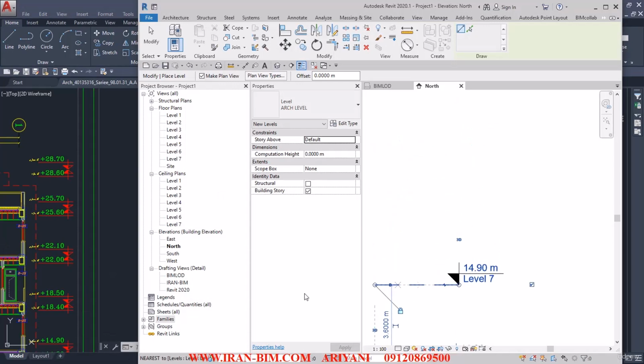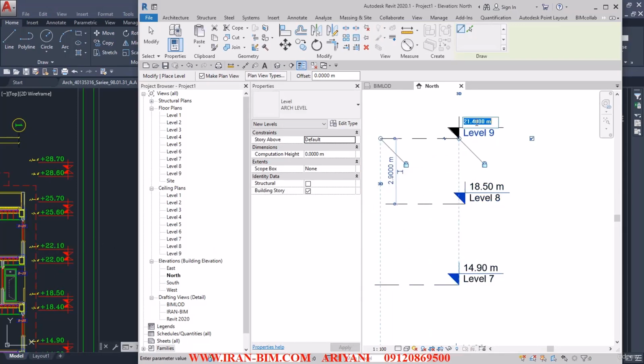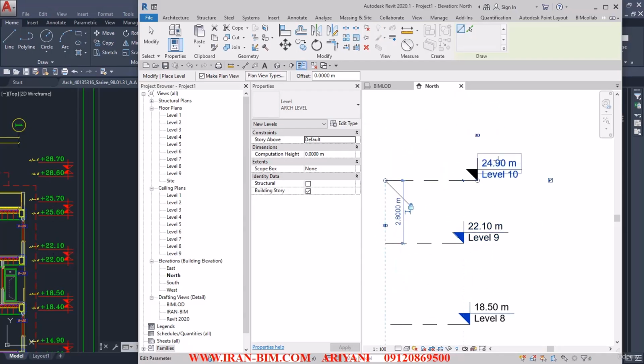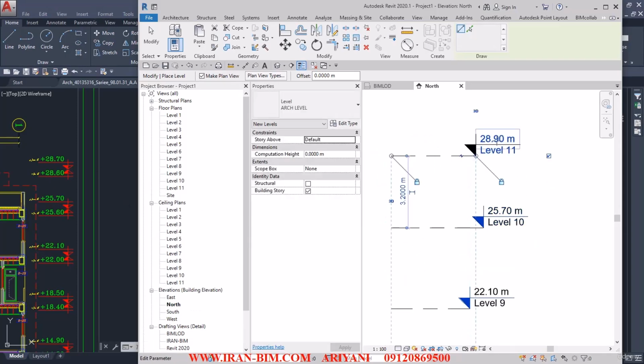After that, we go back over here. After 14.9, we have 18.5. And after 18.5, we have 22.10. And after that, we have 25.7. And after 25.7, we have 28.7.